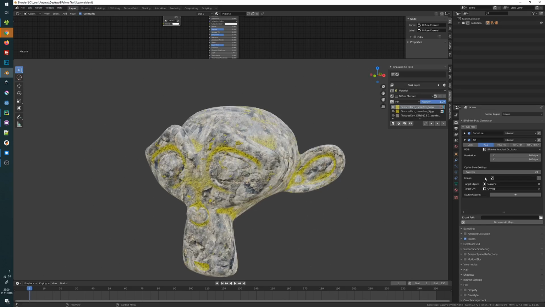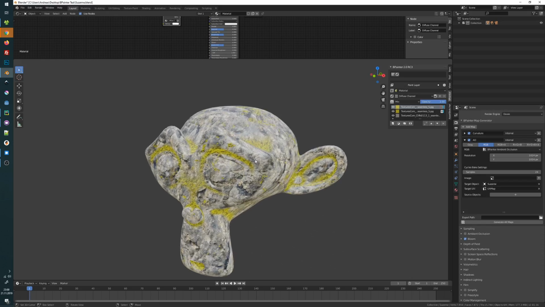The cool thing is the map generator can also bake from source objects. So if you have a high poly model and you want to bake a curvature from a high poly model to a low poly model, you can just select the source objects and your target object, and then bake those from your high poly model to your low poly model. Okay, let's create the curvature here. This takes a little while because it uses Cycles in the background.